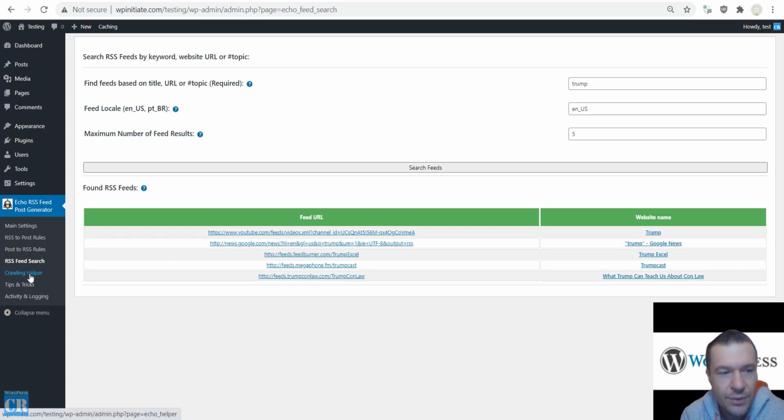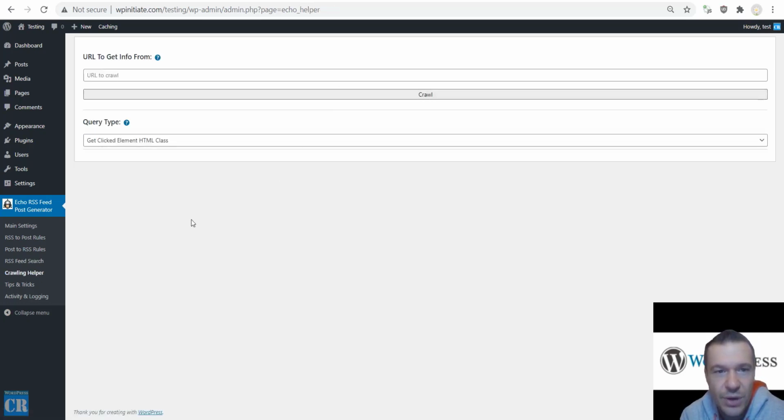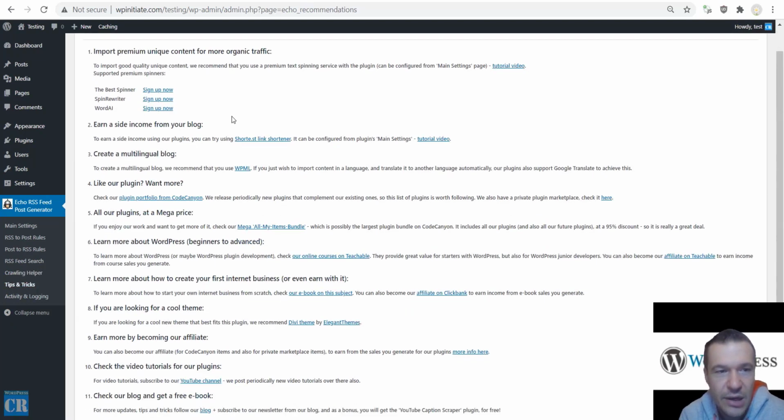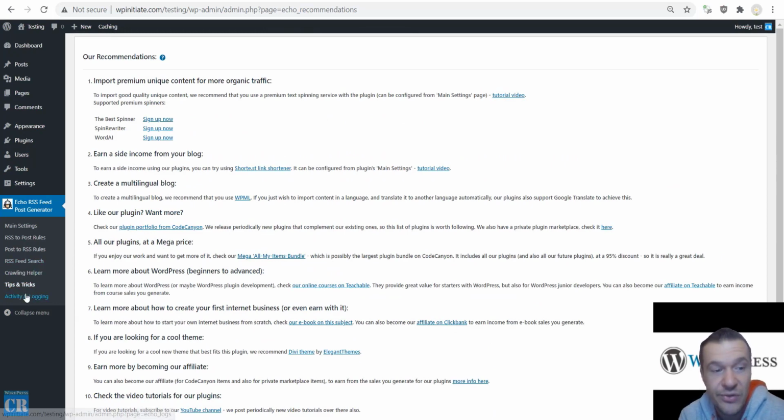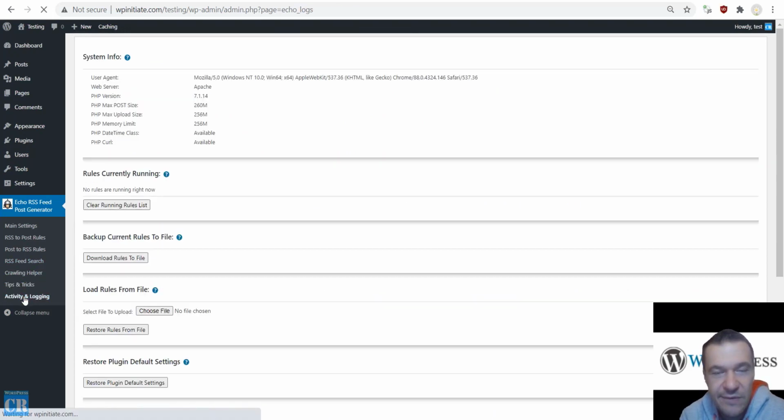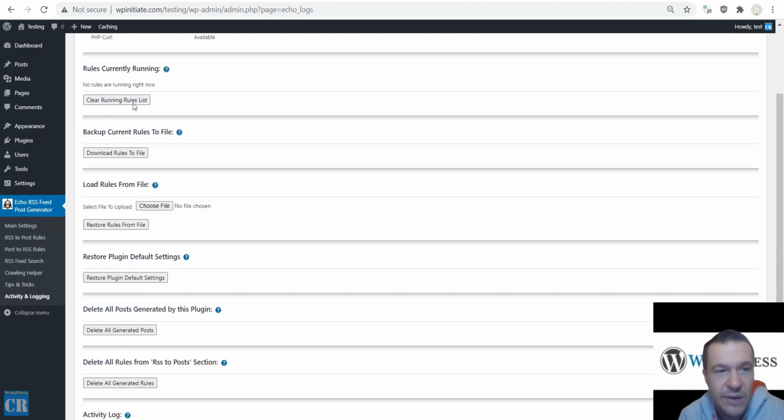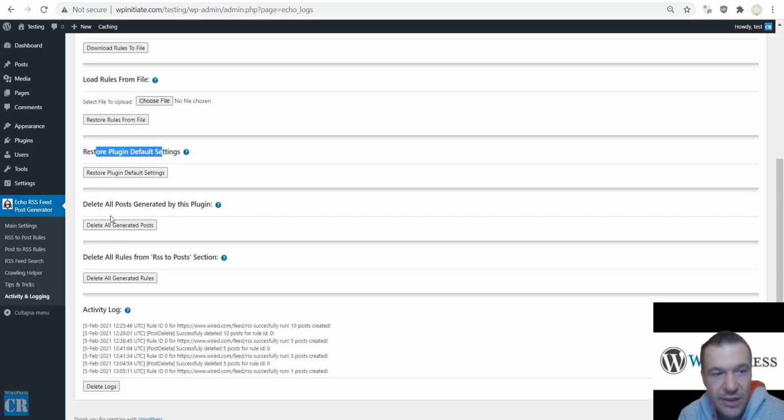Okay, so the crawling helper, I already showed you how this works. Tips and tricks, this will be a small listing of how the plugin can be used even better. And activity and logging menu, here you will be able to see system info, currently running rules, backup rules to file, restore rules from file, restore plugin default settings, delete all posts generated by this plugin, delete all rules from the RSS to posts section, and activity log, where we will see what the plugin did so far.